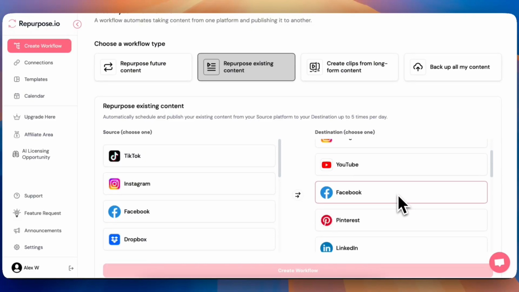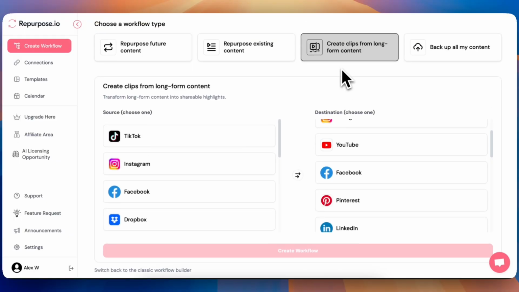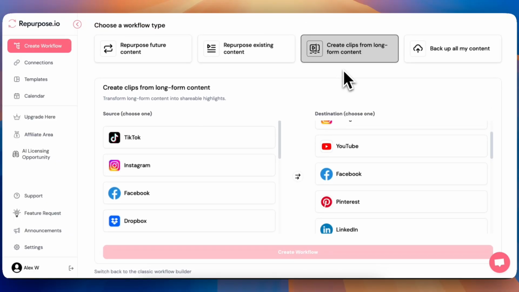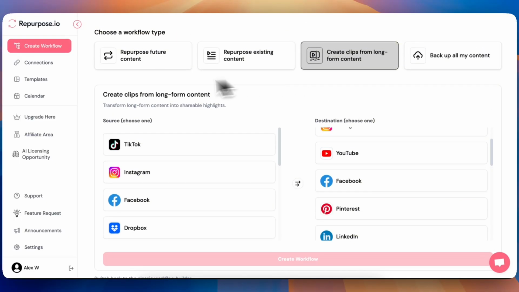the sources right here. And then the third option is going to be able to create clips from long form content. So you're able to transform long form content into shareable highlights. This is very useful for clippers. You can easily turn a podcast into some clips and upload that.